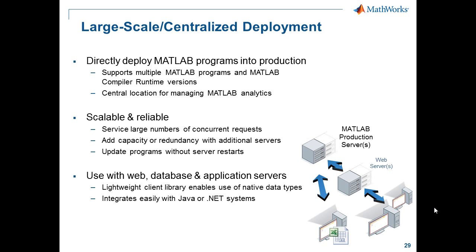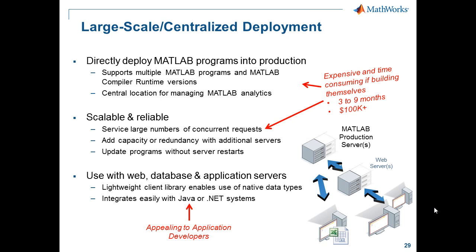If you'd like to deploy MATLAB functionality across an entire organization, we have a tool known as the MATLAB Production Server, which allows you to create a central location for managing MATLAB analytics and analysis tools that you develop that is able to serve a large number of concurrent requests. This would be a very difficult thing for an end user to develop. It would take a lot of time. So the MATLAB Production Server provides an off-the-shelf solution for that that's really very appealing to application developers. For more details about this, you can look on our website for more information on the MATLAB Production Server.